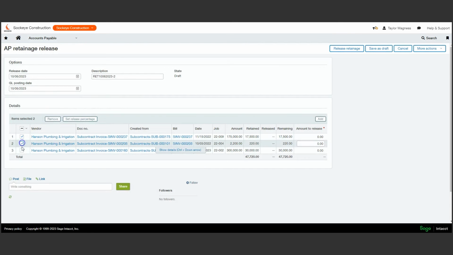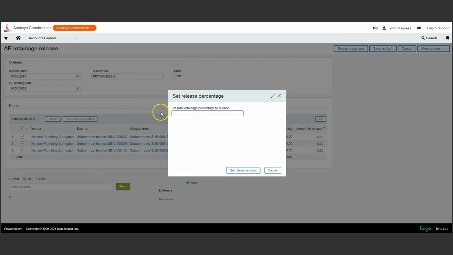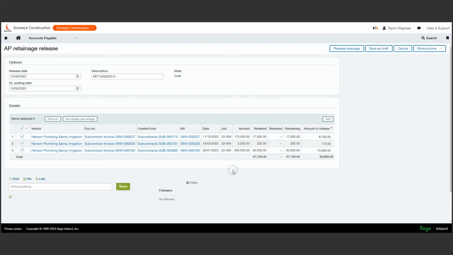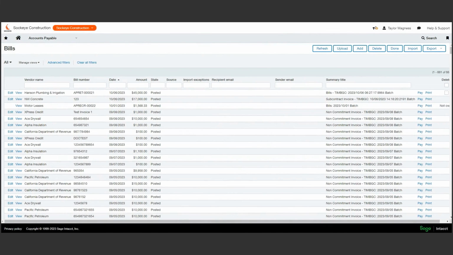With our invoices added, I could enter the amount for each that I want to release, or I can set a percentage here to auto-calculate the amounts I want to release for my selected transactions. Once I'm happy with my amounts, all I need to do is click Release Retainage here, at which point the system will create a bill within our actual accounts payable subledger against which we can pay.